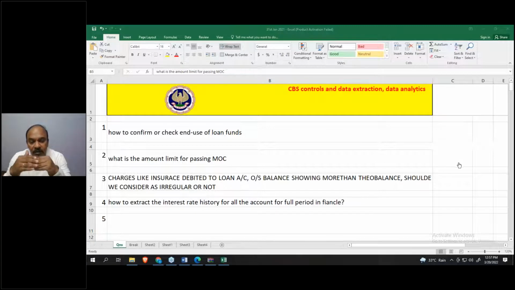In terms of provisioning is one, the classification is one. Again, it's an independent call that you can take. Otherwise, there is no limit saying that I should be passing MOC only for this amount.